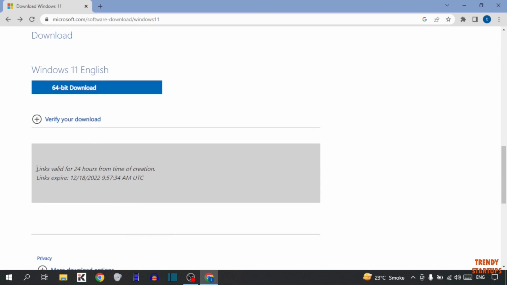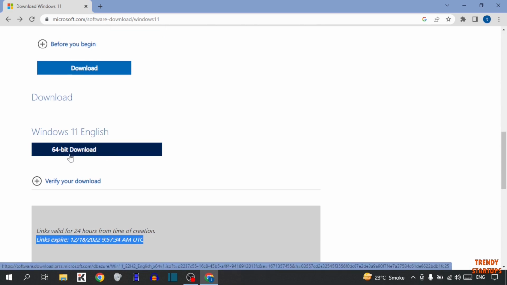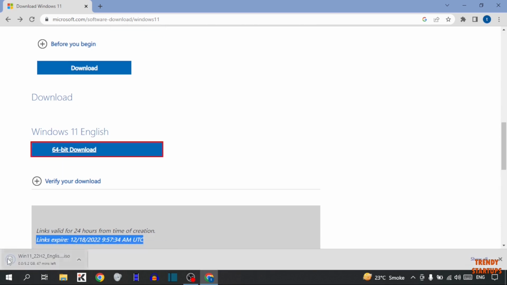So guys, here you can see written links valid for 24 hours from time of creation. Links expire at this date. After that you can see the option of Windows 11 64-bit download. So simply click on it and here you can see your setup starts downloading.